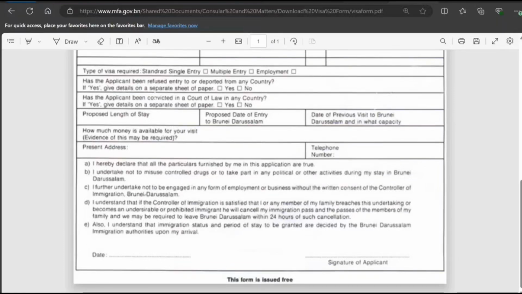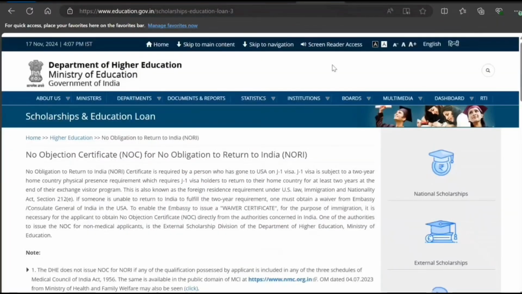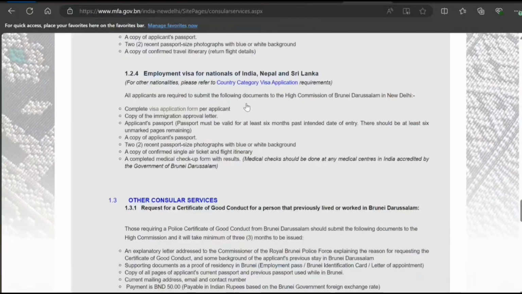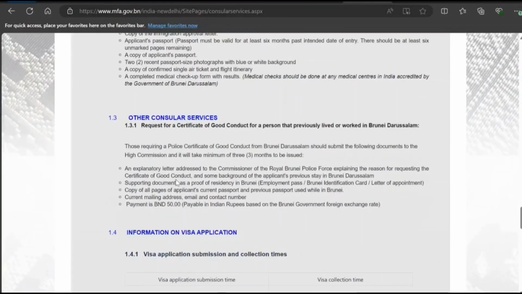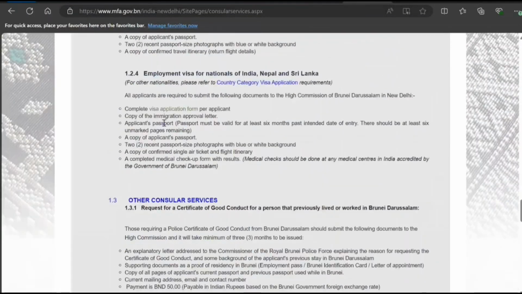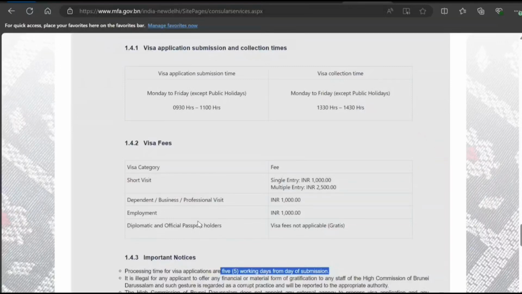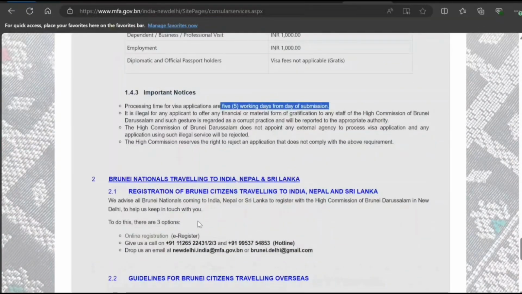Okay. Now going back to the website. Sorry. Okay. All right. So visa application form, immigration approval letter, passport, other details, medical checkup form. Okay. So with this, you can go there. They have given the information, pay the fee, and if things are granted, you are all good to go.